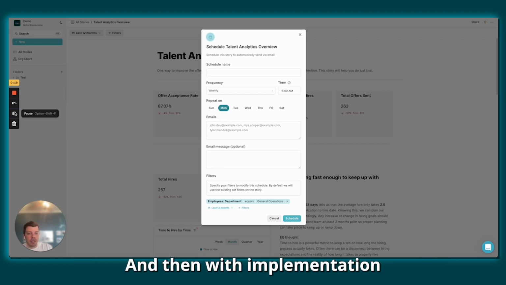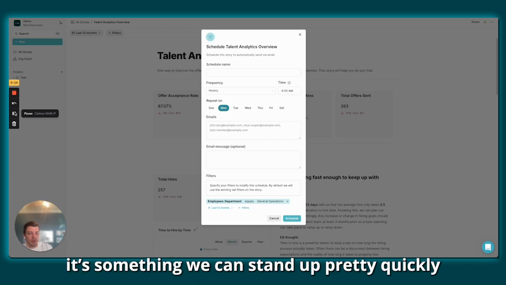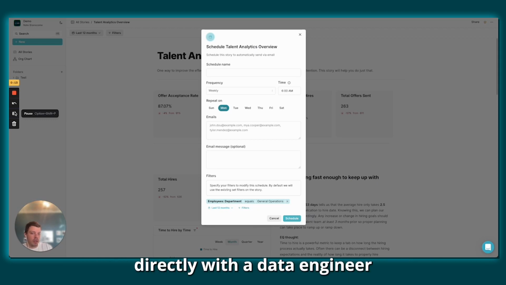And then with implementation, this is something that takes days or weeks, not months, so something we can stand up pretty quickly. And you'll also be working directly with a data engineer for the full length of the agreement. You have a Slack channel, a lot of collaboration there.